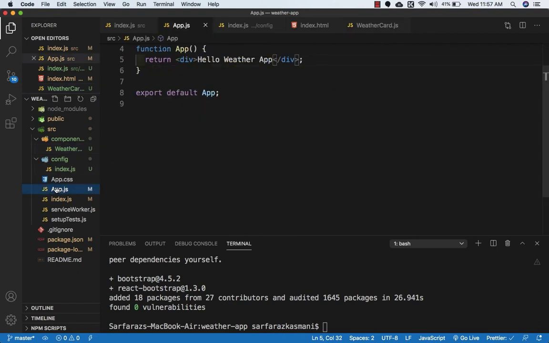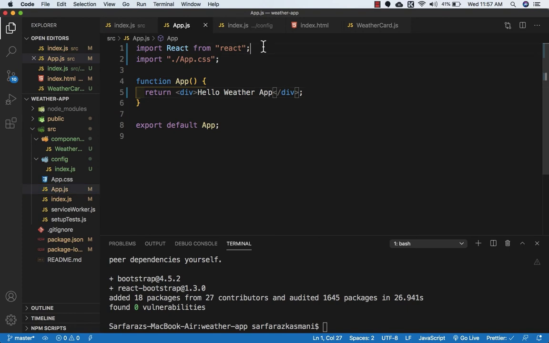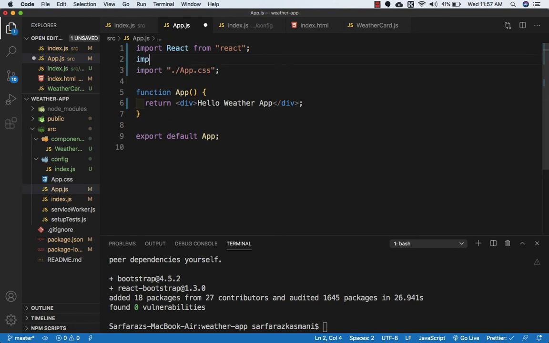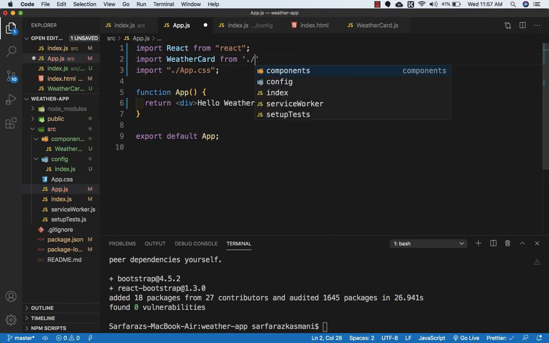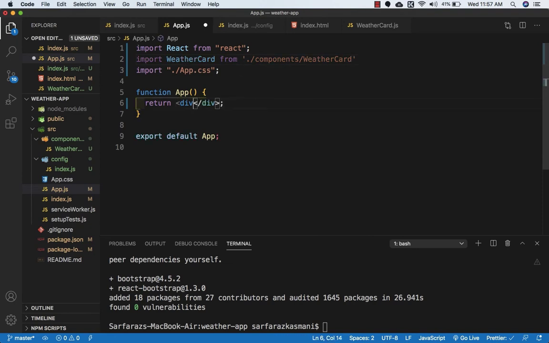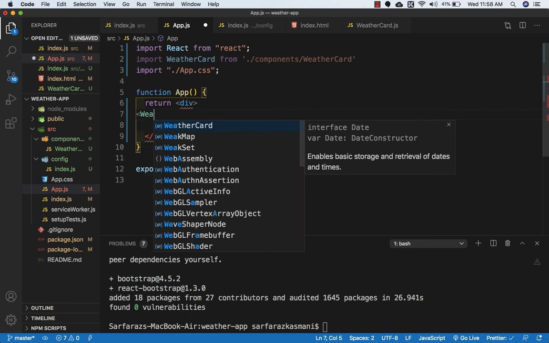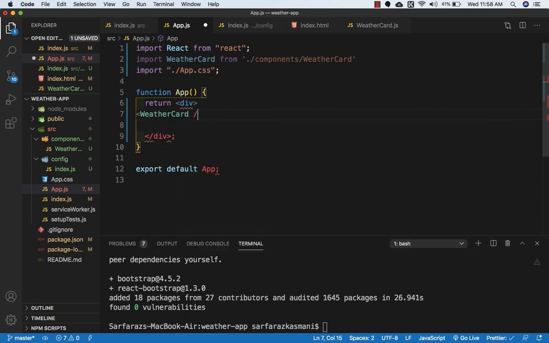So let's go to app.js, and here we need to import this weather card component. So import WeatherCard from dot slash components slash WeatherCard, and here we need to display the weather card component. So here I will render the WeatherCard component. So WeatherCard, and let's close this.